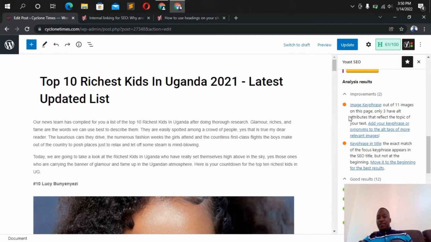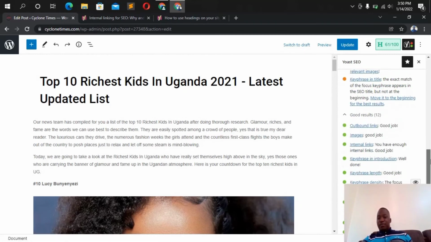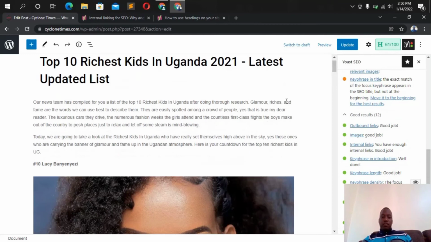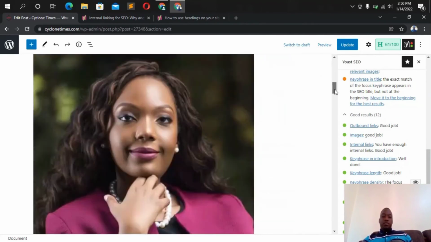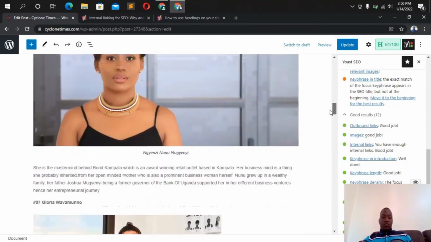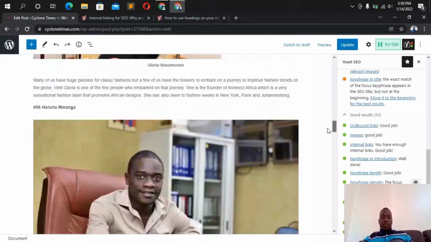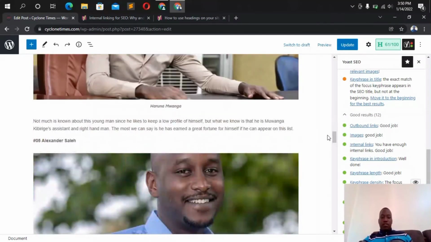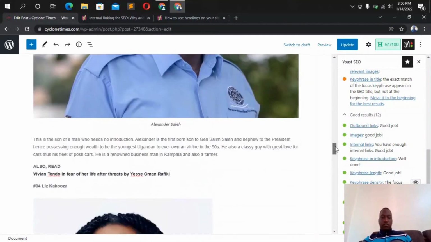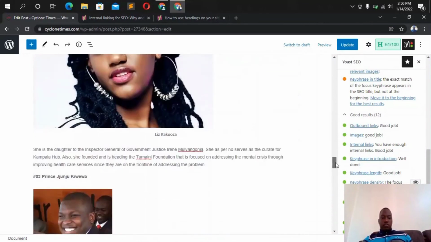Then we have outbound links. Now these are links on your website pointing to other websites. So on this site you can look out for a link and make sure you link it to a different site. So let's look for an outbound link in this article and see where that outbound link is. So let's see.